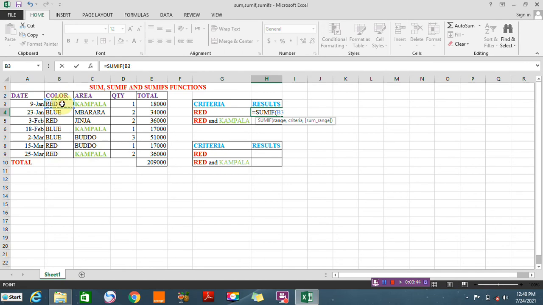But if at all you're having many cells in a certain column, it will become difficult for you to highlight them just like that. So what you can do, you can click in the first cell, press the Ctrl and Shift on your keyboard, then the down arrow. It will help you to select them at once. So it will save you time of highlighting. Then comma, what is the criteria that we are basing on? We want the red color. So we shall open the quotes. Remember, words are written under quotations. So we shall write our red color.